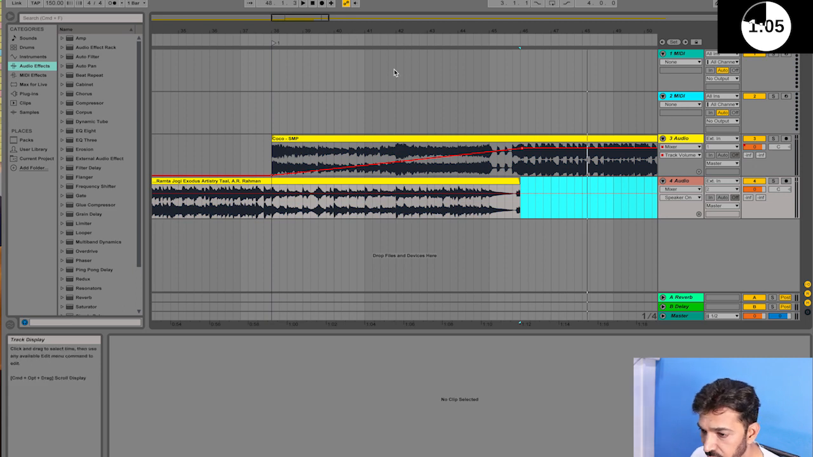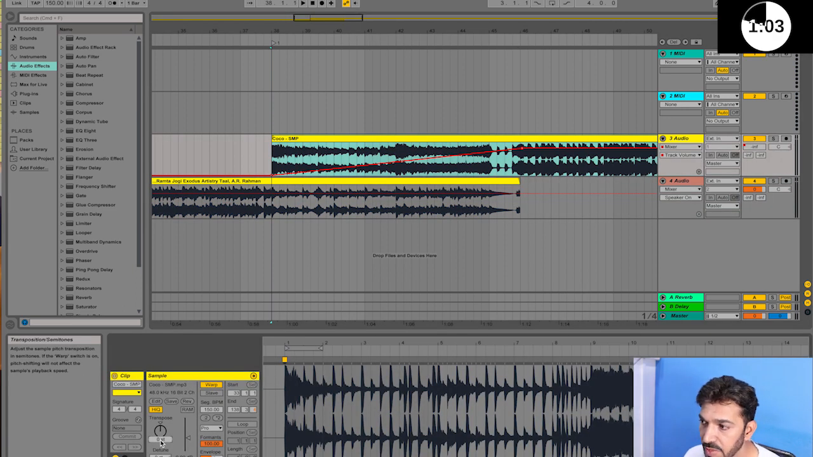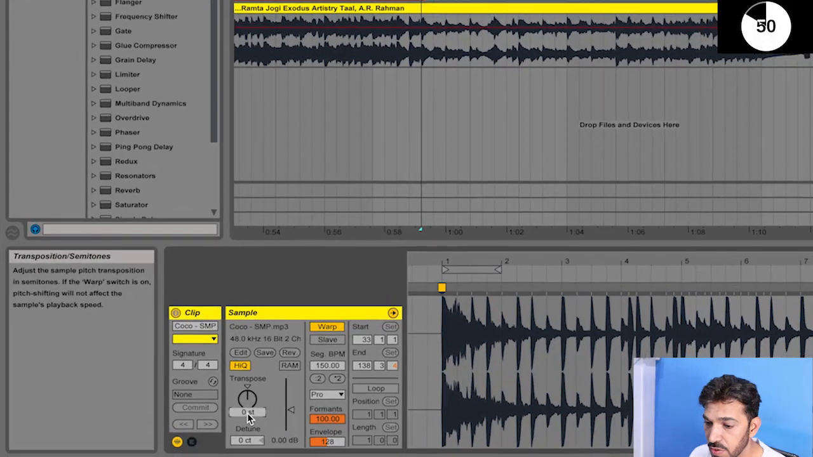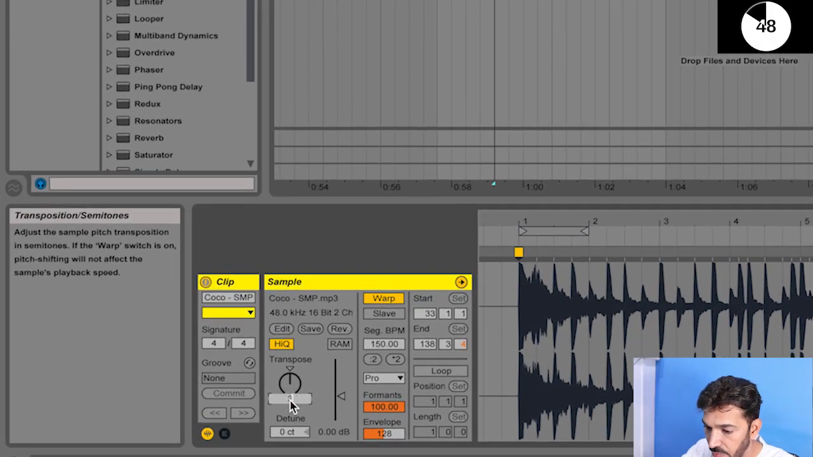So let's check. Coco was 6A and Ramta Jogi was 3A, that is G minor and B flat minor. If we want to keep the first track on 3A, then we need to shift the second track 3 semitones above, that means plus 3 semitones. So now we have the perfect mashup.